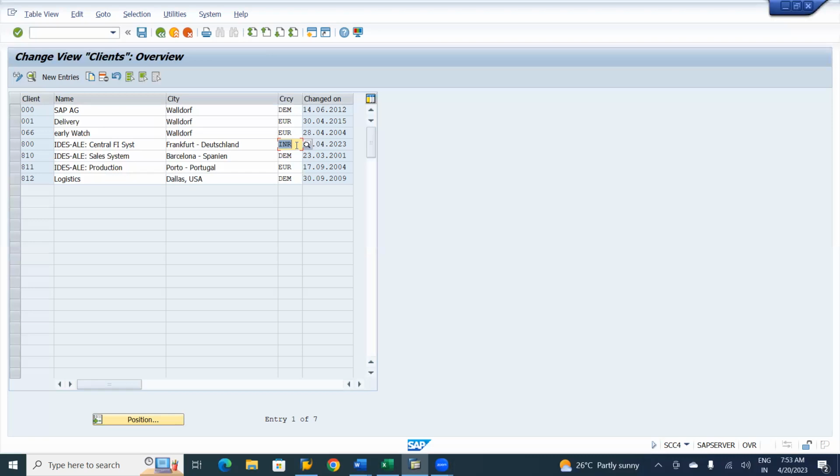So as this is a test system, we are able to do it in real time. The Basis consultant will do these changes. It's not our configuration step. The Basis consultant will take care of this.